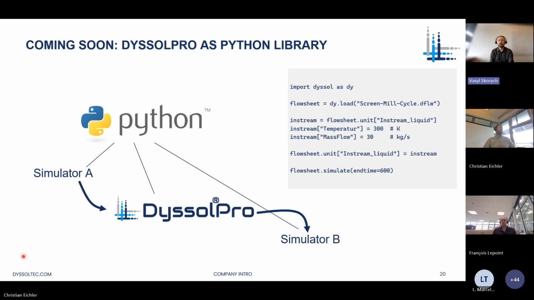But on the other side, it will also allow us to couple Dyssolpro with other tools, because we know that any tool, even Dyssolpro, cannot provide all the possibilities and cannot cover all the needs of the industry. So it's often needed to combine several tools together. And providing Dyssolpro as a Python library will allow using Python as an orchestrator to run different tools and connect them together using this Python interface.